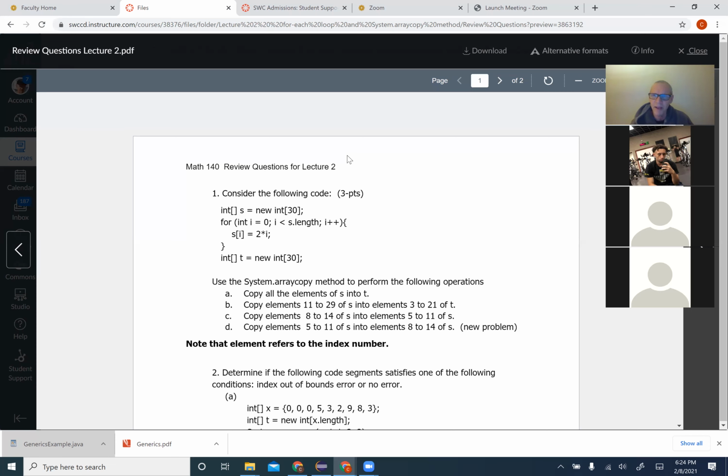Remember System.arraycopy. It's not really adding any new functionality that we didn't have in Math 130. It's just a nice way to copy the contents of one array to another, so we're not actually using loops. Let me go, and actually I took a picture of this. Oh, here they are.